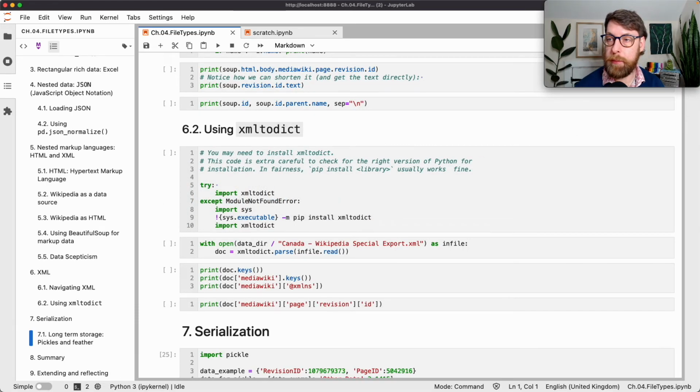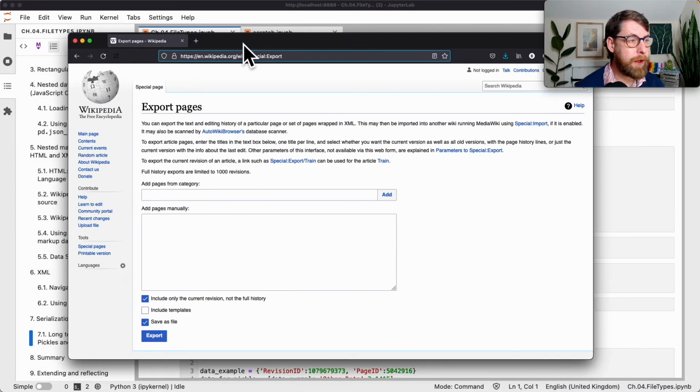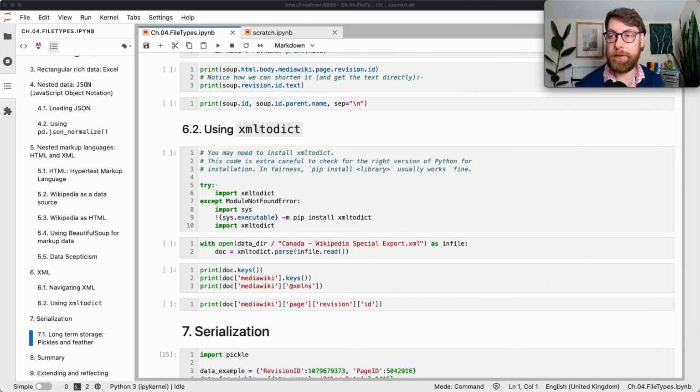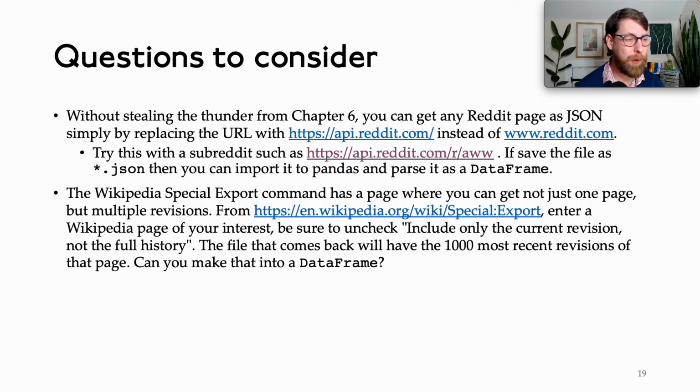And over here in the browser, we can see this is that URL. It's the export page, and you can add a page right here. So I could add a page, Canada. If I do that, I export only the current revision, and that's what we saw in the slides. Now, if we uncheck this, it's a 22 megabyte file, and that has, I believe, the most recent 1,000 revisions to the Canada page. So it's a big XML file, bigger than the one that we saw in the example here. But same question: can you make that into a data frame?